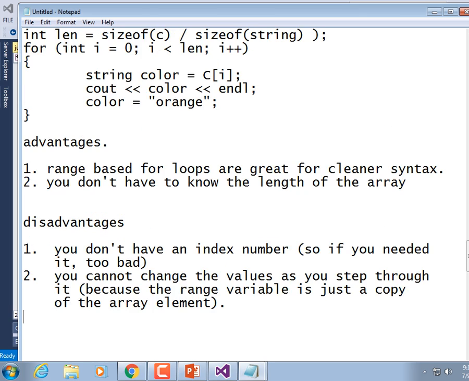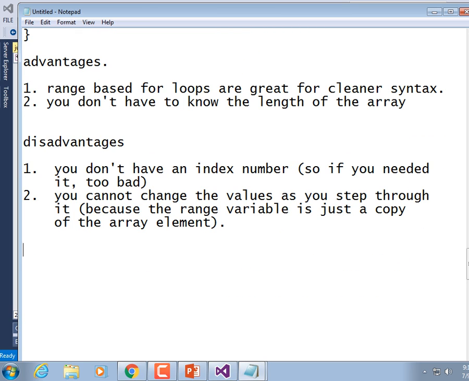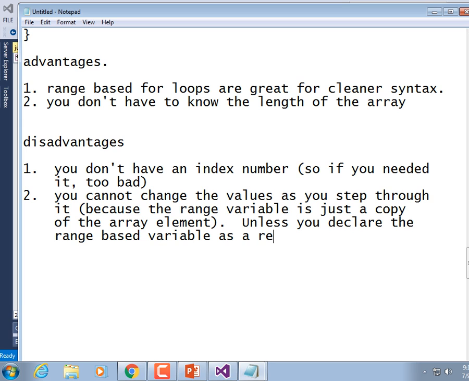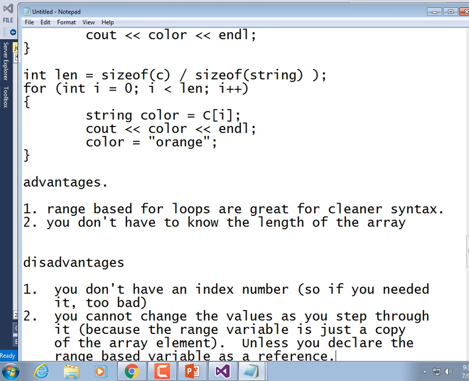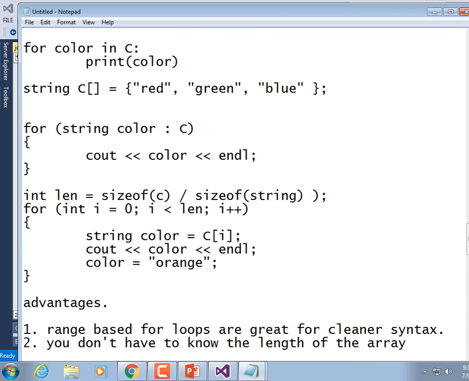So, I'm going to add a caveat in here: unless you declare the range-based variable as a reference. Okay. To do that, you put an ampersand here. That would do it. And I'm sorry I forgot that. Other languages such as Java do not support that syntax, so I forgot that C++ does.